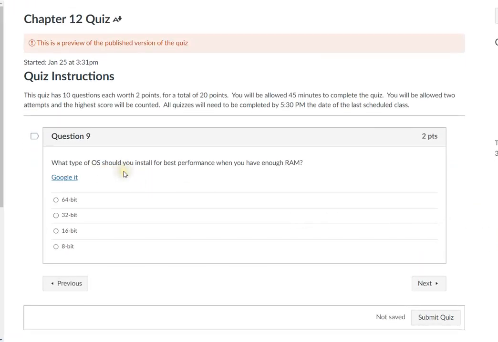What type of operating system should you install for best performance when you have enough RAM? So out of all of these bits, or number of bits, today's technology, we're at 64-bit. You might see some 32-bit systems still, but 64-bit is the top notch for today's PCs. So the correct answer for number 9 is 64-bit. So for instance, if you got Windows, your operating system is a 64-bit operating system. They do still sell the 32-bit, but it's not really worth it. Just always go 64 if you can.